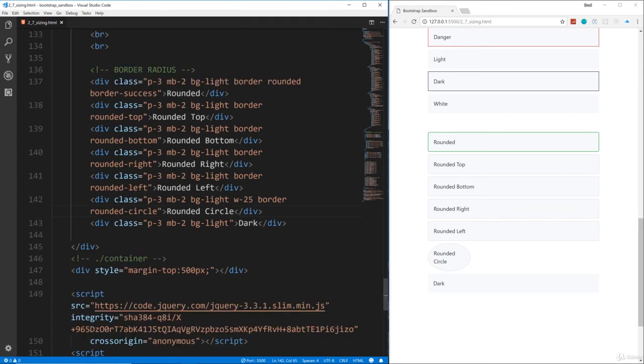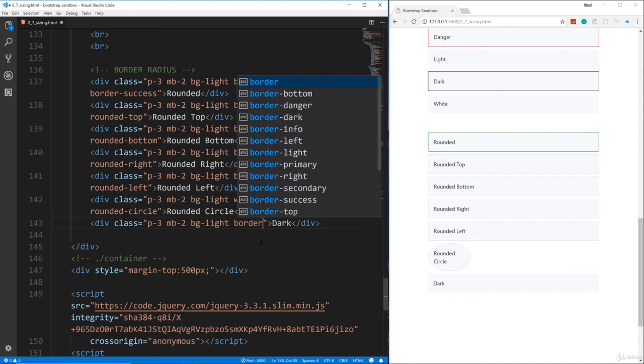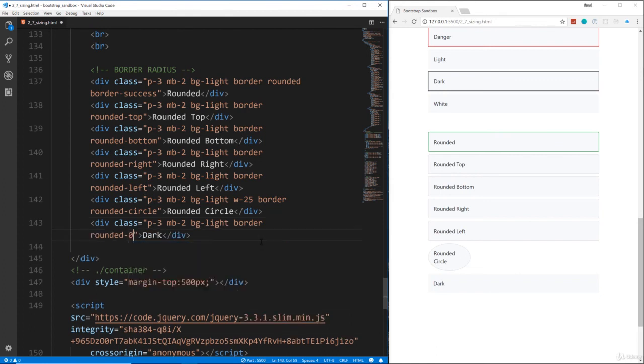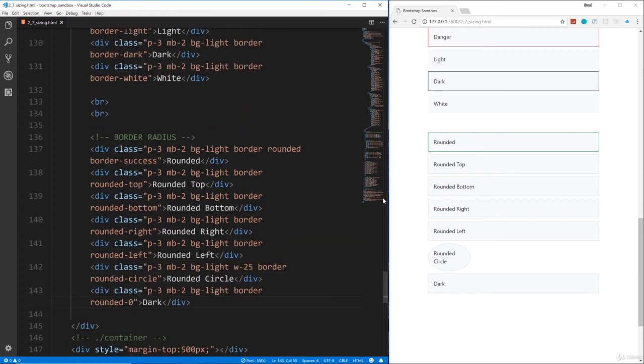All right, and then if it was rounded by default and you wanted to take that away, you could do border, and then you could say rounded dash 0 if you wanted to take the radius away. Okay, now they're all just sharp corners. All right, so those are the border-based classes.